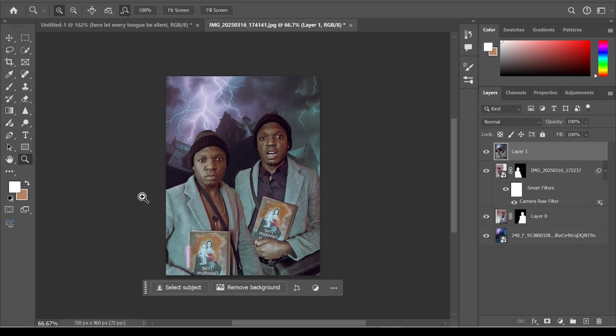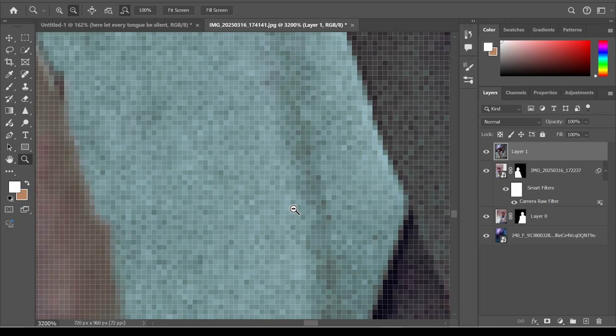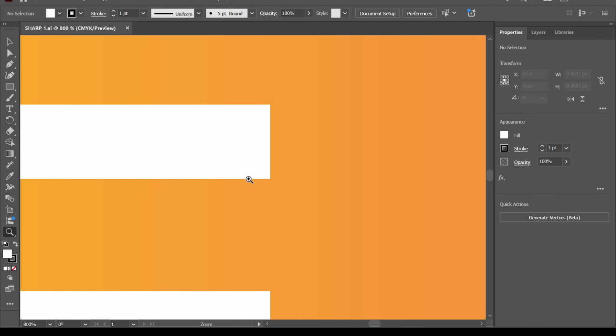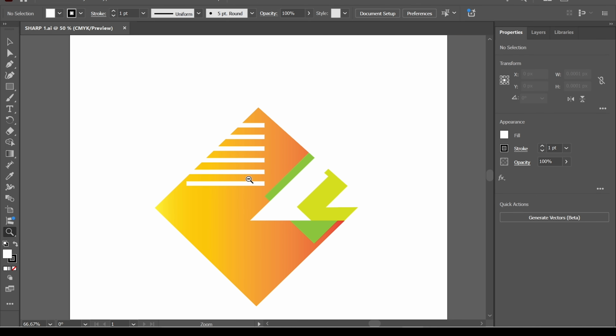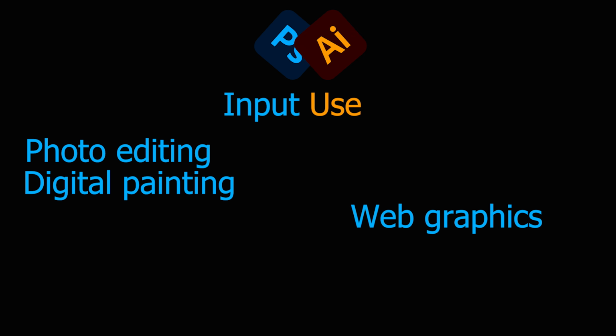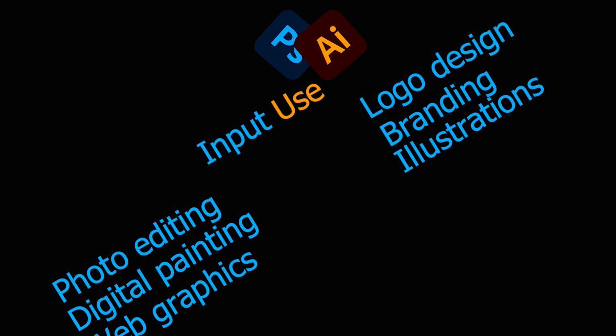In scalability, Adobe Photoshop has limited scalability. Images created inside Adobe Photoshop may lose quality when resized. Whereas Adobe Illustrator has infinite scalability. You can scale it up without losing quality. Input use, or best for. Adobe Photoshop is the best for photo editing, digital painting, and web graphics. Whereas Adobe Illustrator is best for logo designing, branding, and illustration.